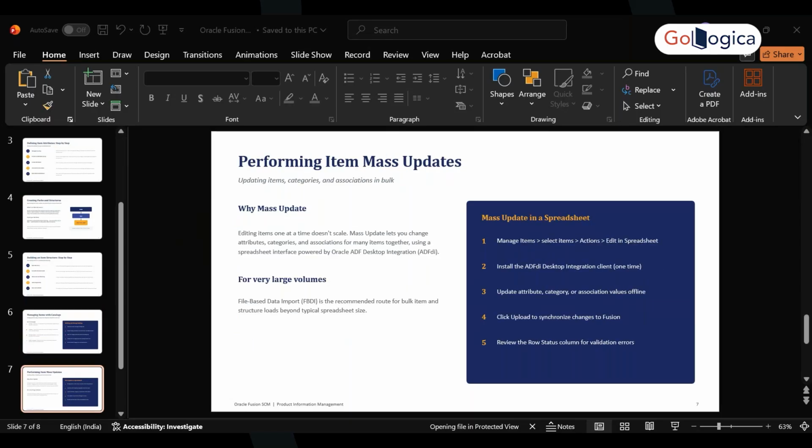Imagine a company has 5,000 products, or take a bigger number, say 50,000 products, and the business asks us to change the warranty period from 12 months to 24 months for all the laptop items. Can we open these 50,000 items one by one and update them? It is not possible, because it is too time-consuming and not the proper way. So this is where the item mass update comes into the picture.